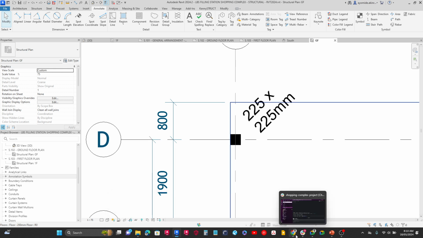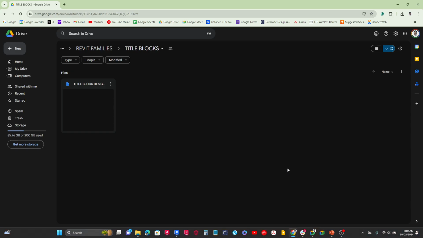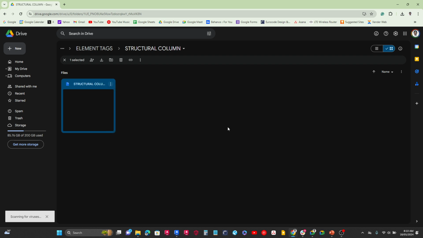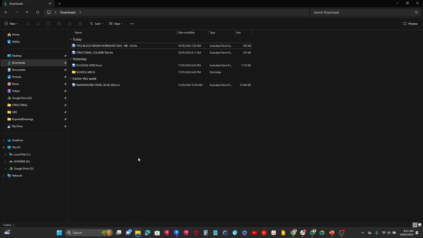Let me show you how to download it, if I remember. So apart from the title blocks, in your folder as well, you also see element tags. So I'm going to open up element tags here, and I have structural columns. So we have a tag that I've created for everybody to use. I'm going to go ahead and download this. Alright, so I'm just going to save it to my downloads. So once I've saved it, you can see here we have a structural columns tags.rfa for the Revit family types.